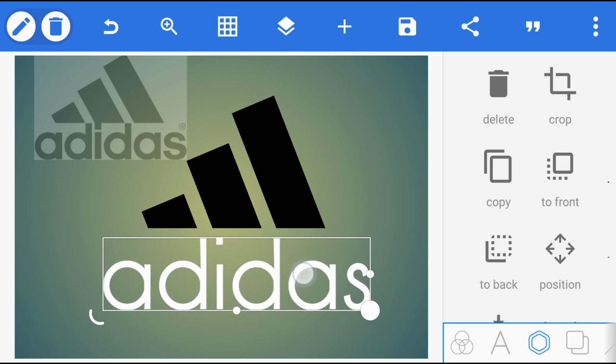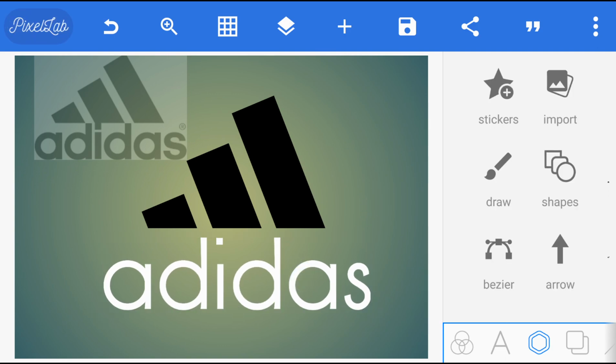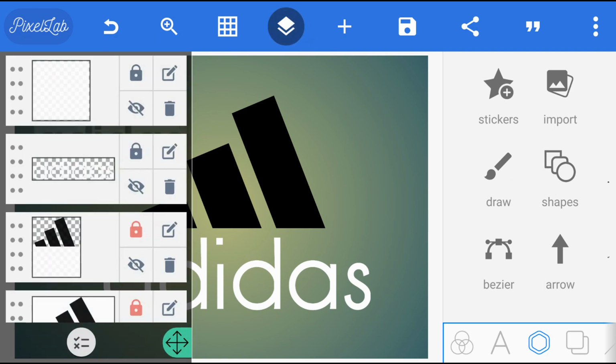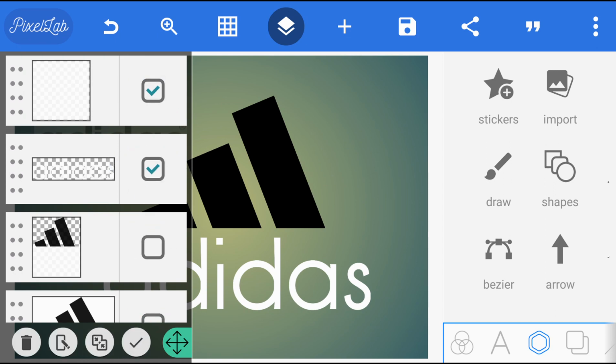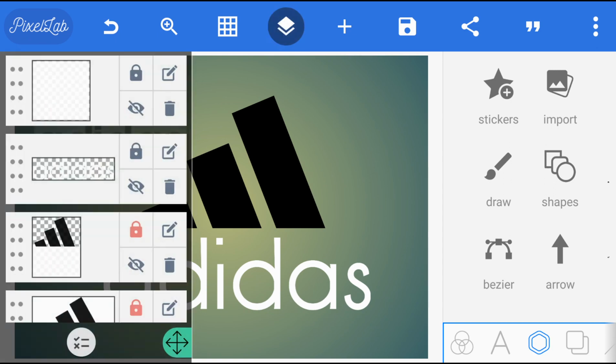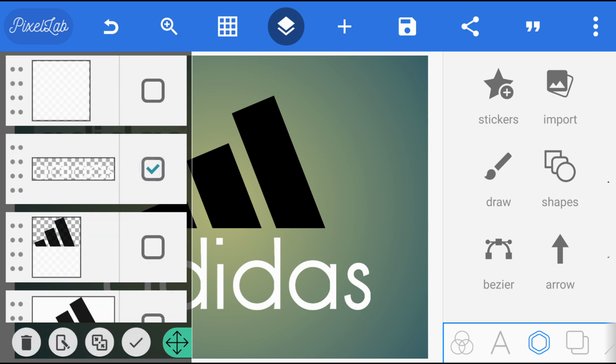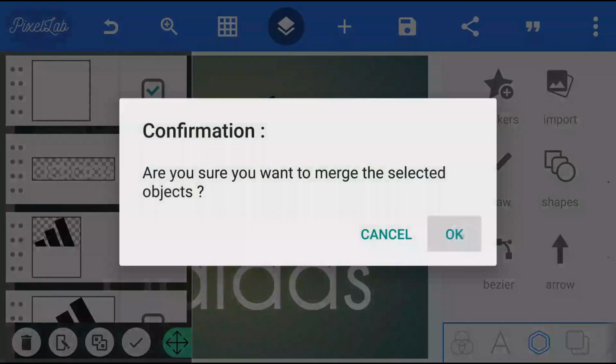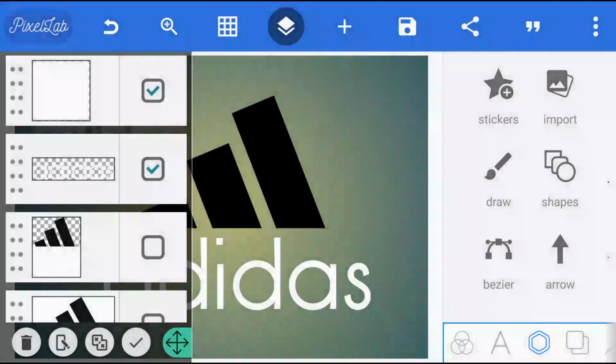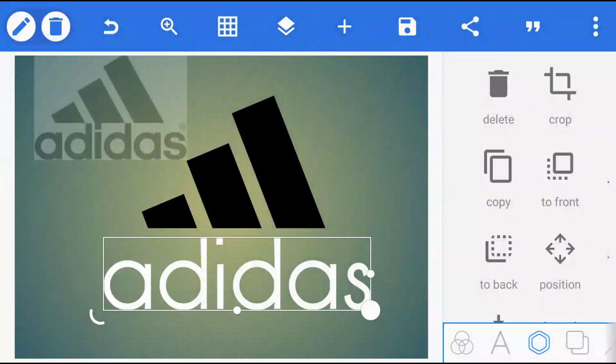So I have my Adidas there and my eye just fits on it very well. And so that looks like Adidas for me, and I can go ahead and merge these two again. So I'm going to click on the merge button, merge these two, click on merge, click on OK. And now that I have Adidas fully merged, it's time for me to add the circle and the arrow.